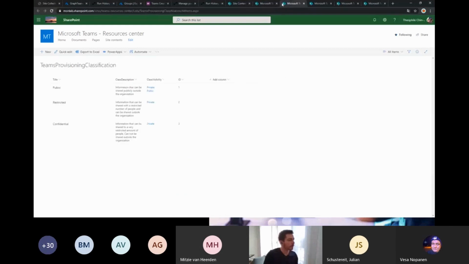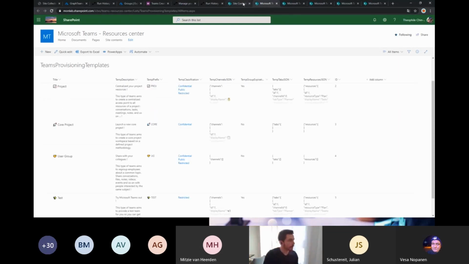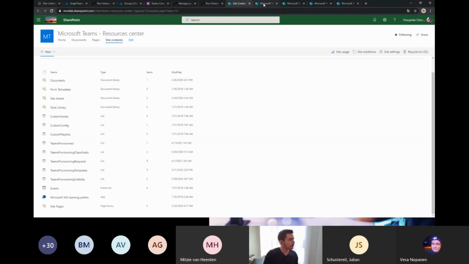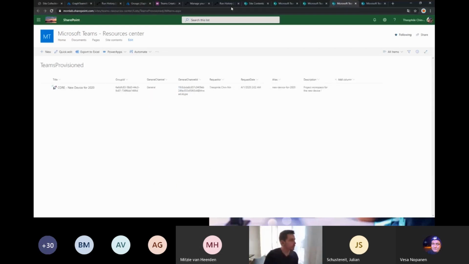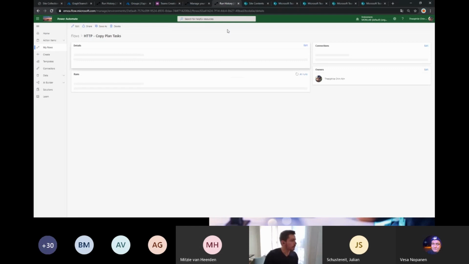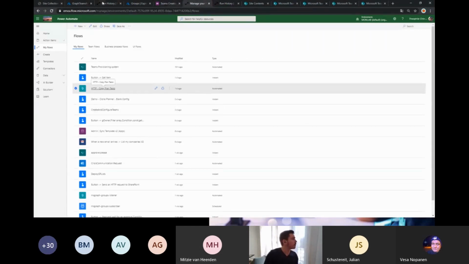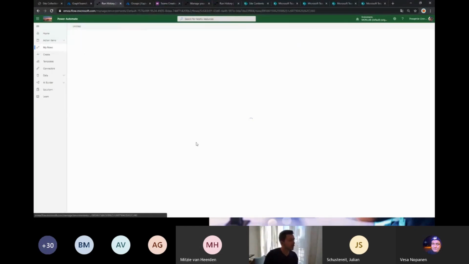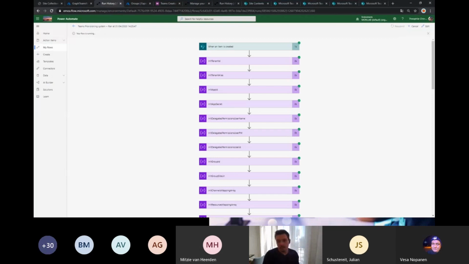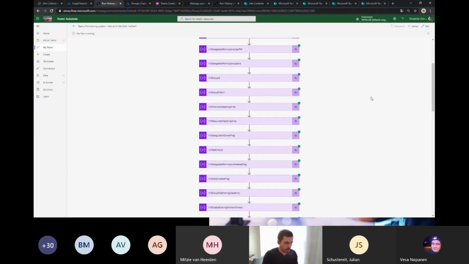So from a classification perspective, you can see that my classification has available visibility. If I choose restricted or confidential, my teams can only be private, it cannot be public. So having this said, the item added to my SharePoint request list is going to start a Power Automate flow, which is running at the moment. This is basically the same thing Vesa showed just before.